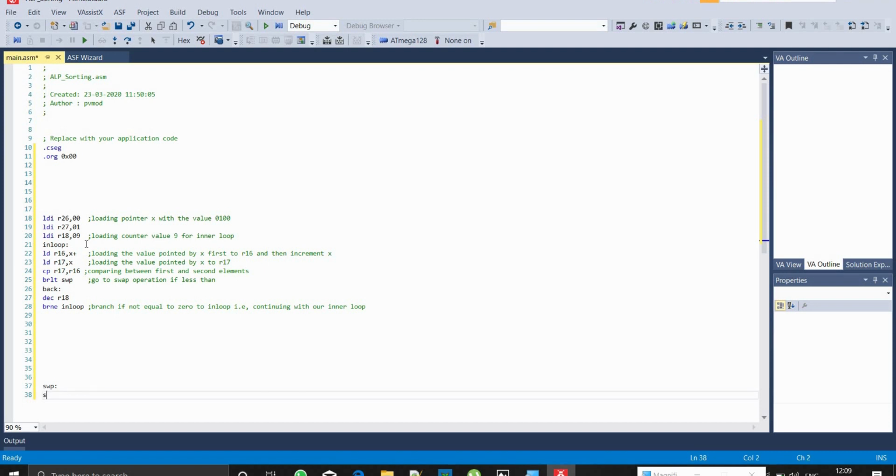So right now X is pointing to the second element, so we have to swap the value at R16, that was our first element, to the pointer pointing to the second element, that is X. So now we are storing the value R16, which was the value in the first element, to the second element right now, and then after that storing the value at R17 to where?